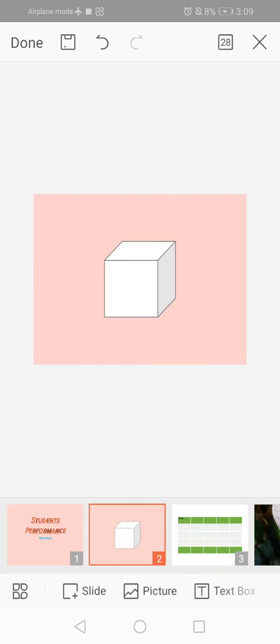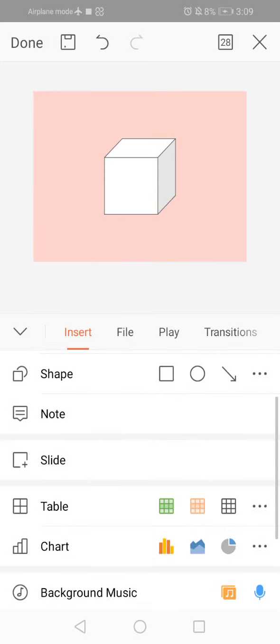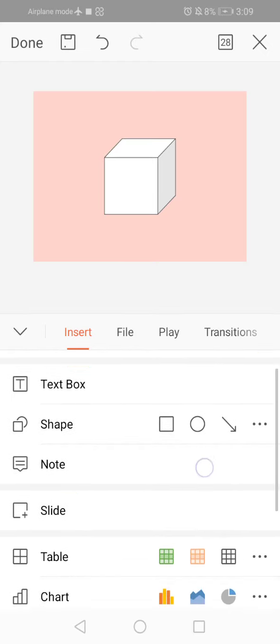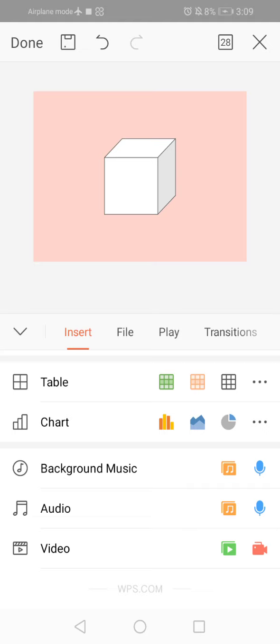So once you have done these things, you can insert. Actually you can experiment on this. Okay, the background music you can add from the phone, or even you can record it. Here you can see the mic, you can record the audio. Then the video you can put from file, or you can use the camera and record it and put. So you can insert those things.